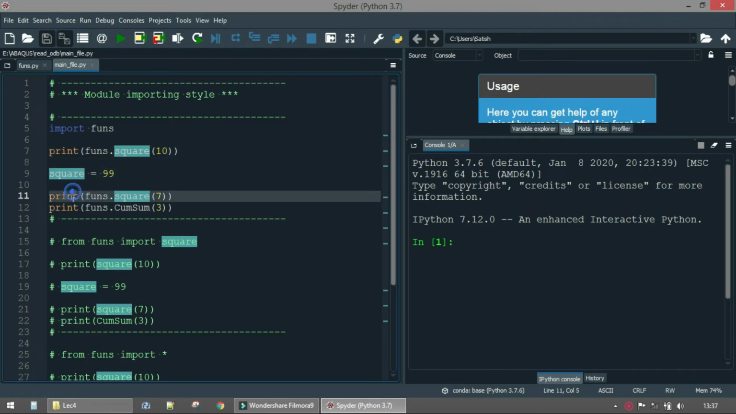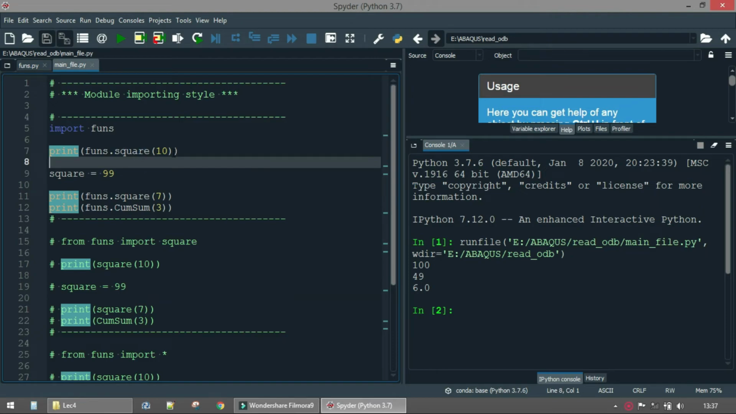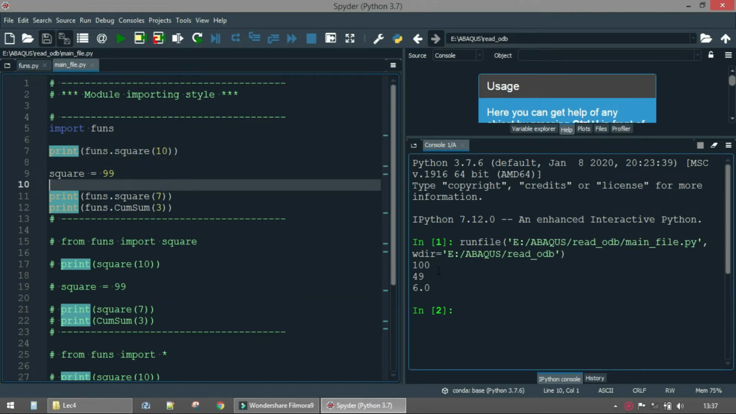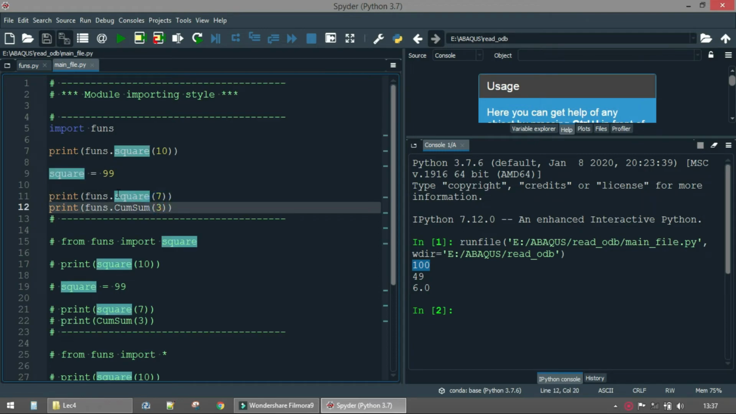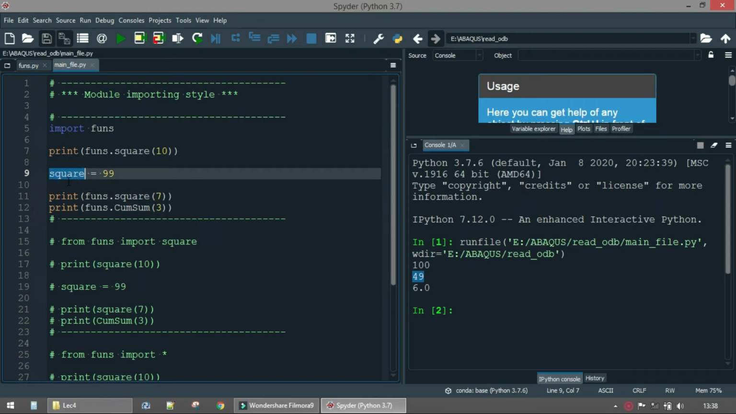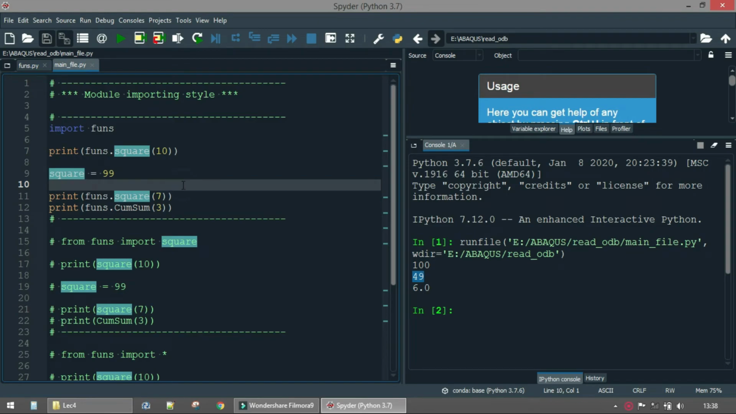So let's run that and just see what the results are. The first one has run correctly, so it has squared. And when I'm running the function a second time, it's also running correctly. So it seems that when I'm using the same name as a variable or function available in the module, it is not affecting it.